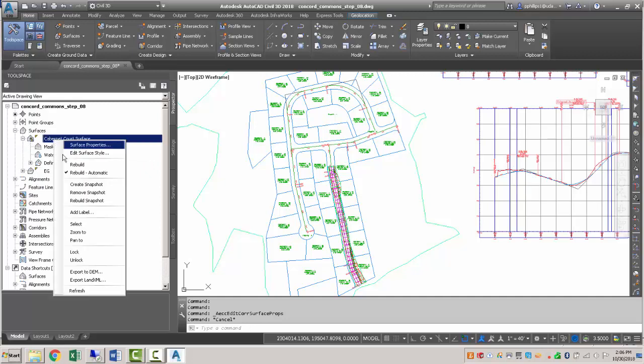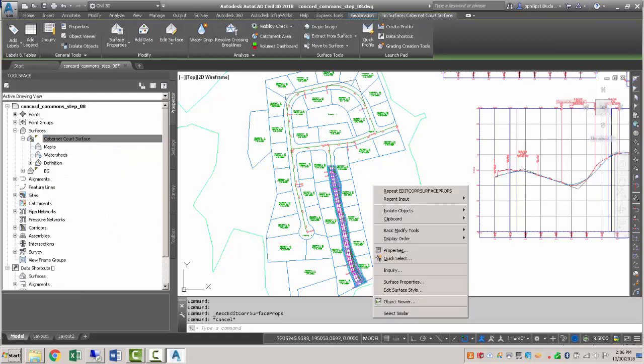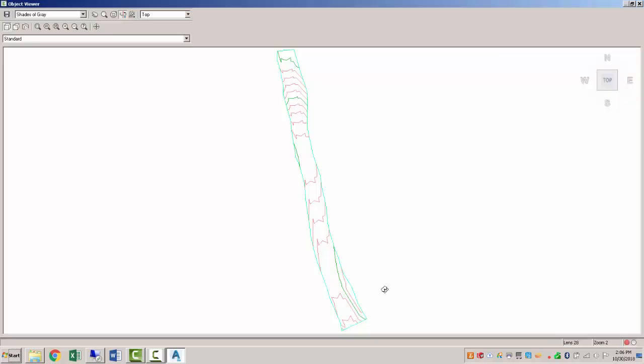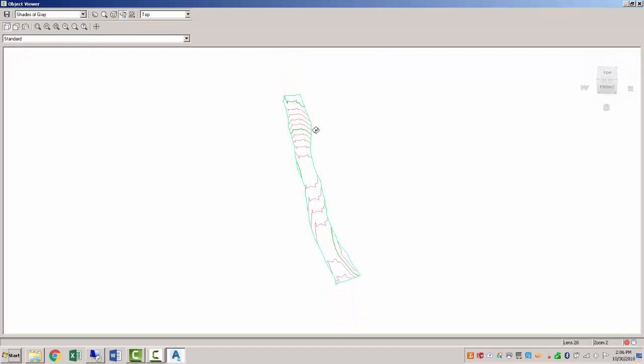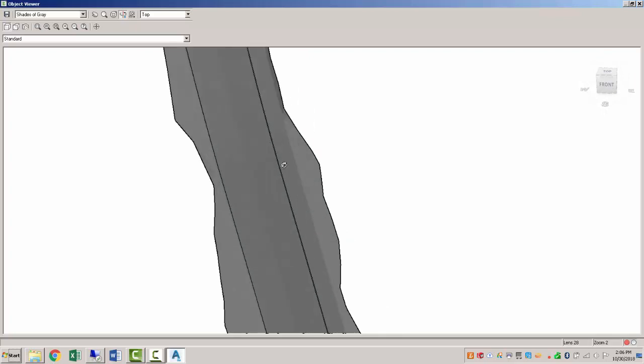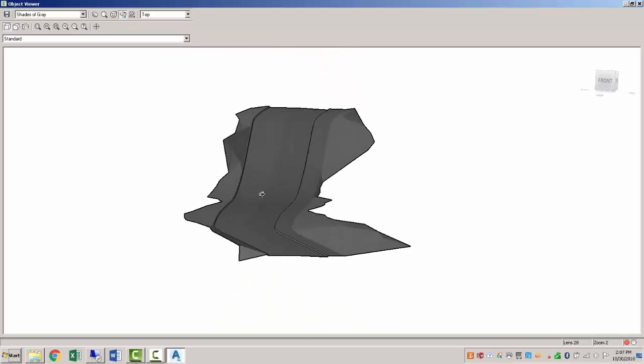We can right click on it and go to select, and right click again and go to object viewer, and this will let us look at the object in 3 dimensions here. So I'm just going to click on top, which is the view we have, go to shades of gray, and then I'm going to use my right mouse button to rotate this, and it'll come up in a rendering. I'll use my scroll wheel to zoom in here, and what you can see is the top surface.